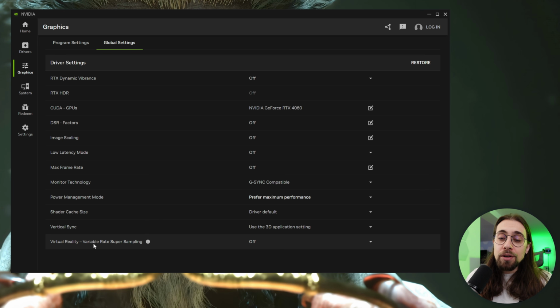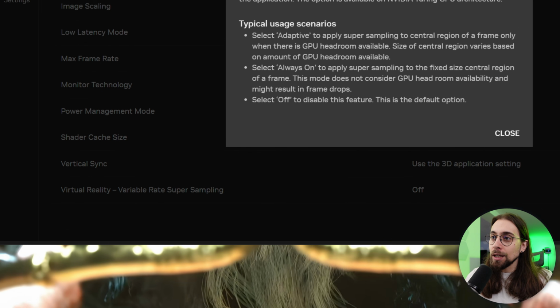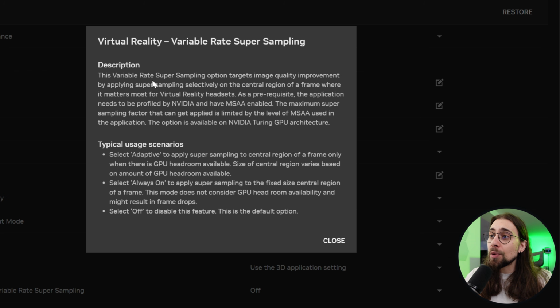Then we have a really interesting option, which is virtual reality variable rate super sampling, which according to NVIDIA targets image quality improvements by applying supersampling selectively on a central region of a frame where it matters the most for virtual reality headsets. As a prerequisite, the application needs to be profiled by NVIDIA and have MSAA, multi-sampling anti-aliasing, enabled. The maximum supersampling factor that can be applied is limited by the level of MSAA used in the application. The option is available on NVIDIA Turing GPU architecture, so only for the newer GPUs.